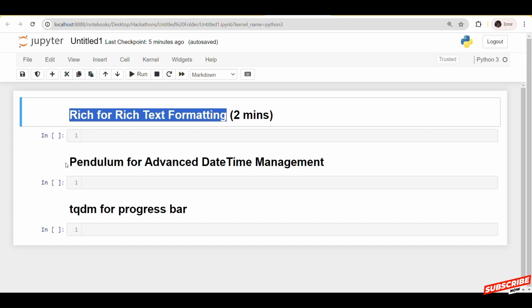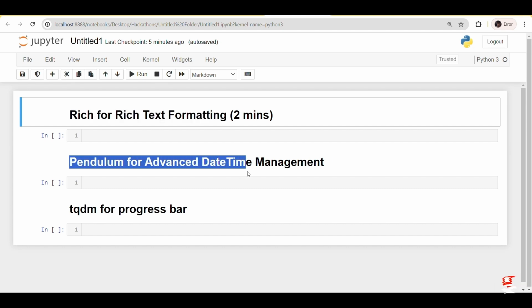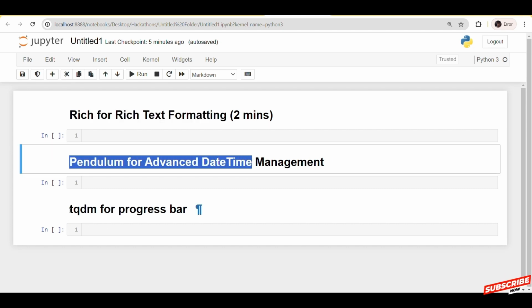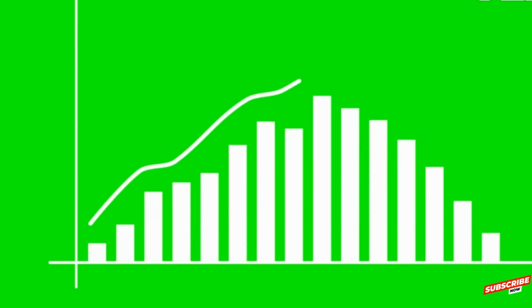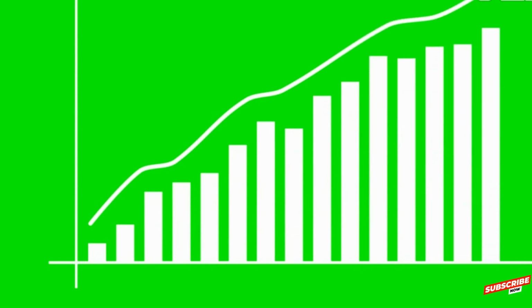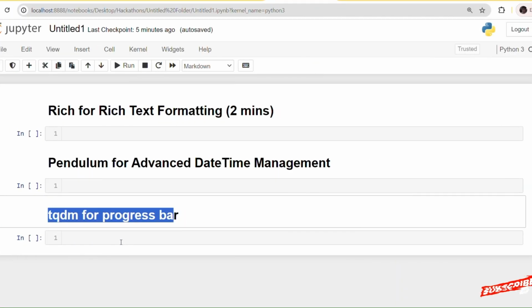You can add new layers to your text with the help of Rich. And Pendulum. Pendulum is for date and time management. We'll see how to do that. And TQDM. If you're enthusiastic about deep learning and machine learning algorithms and don't know how much time you're spending on them, TQDM is the right approach for you. It will give you a progress bar of how fast your code is executing and how well your code is being generated over time.